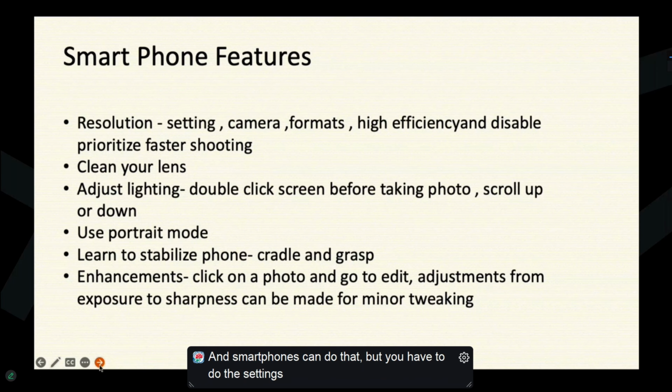And so iPhones use setting, camera format, high efficiency, and disable prioritize fast shooting. If you have another type of phone, just Google, just ask your phone, how do I shoot with the highest resolution photos? And it will tell you instantly. And it literally is a 1 minute function to get the right resolution on your phone.